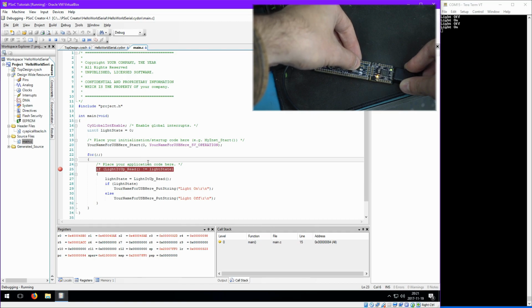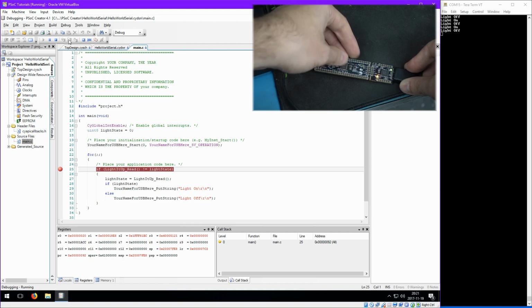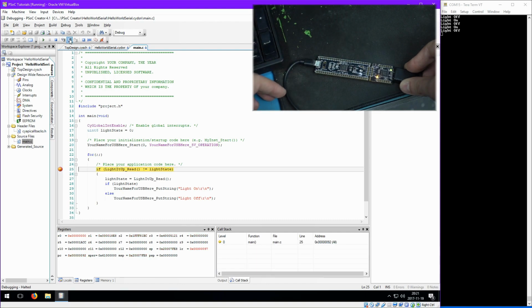And even when we halt the CPU, you see that the USB serial isn't reporting anymore. However, the light is still turning off and on. That's because the light is controlled through the hardware, whereas the USB is controlled in the software. So that's how you set up a basic USB serial port in the PSoC 5.